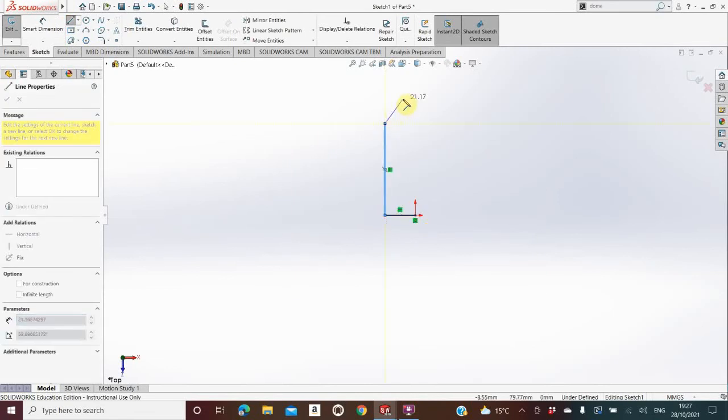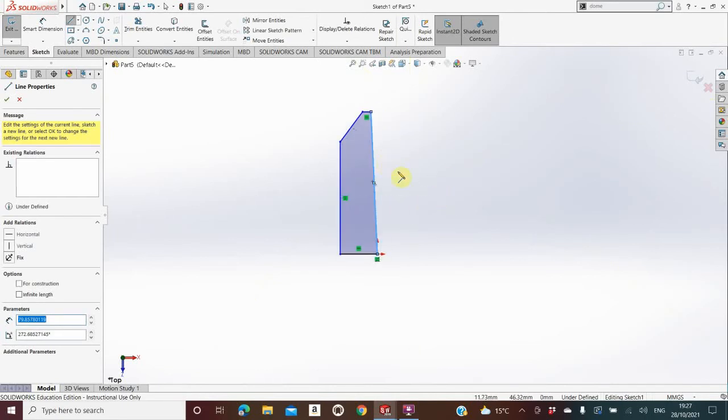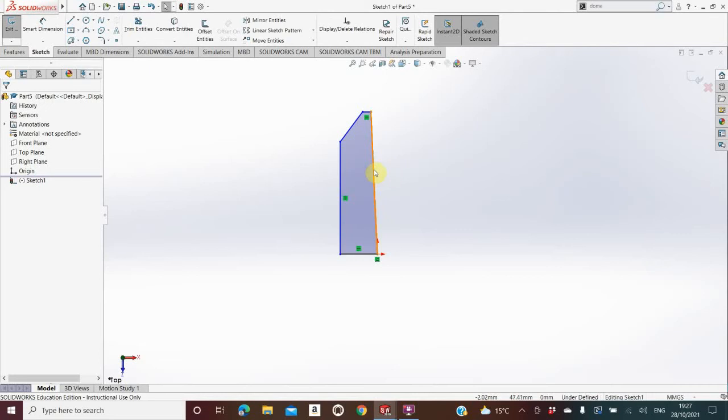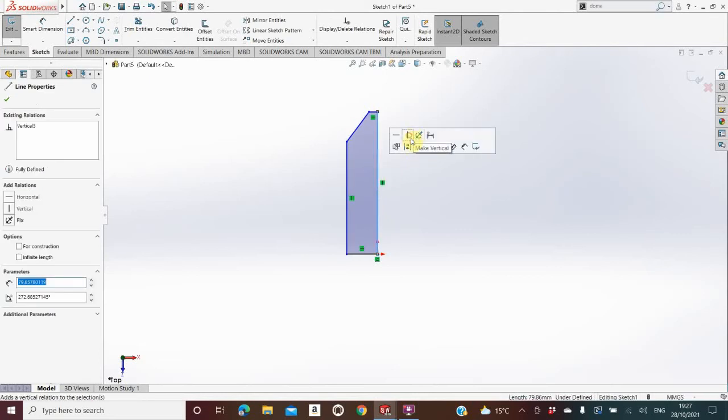go up, draw an angle, go flat a little bit, and come back down to the origin, and then push Escape. Then push Escape a few times to make sure it's off. Click this line here, tell it to be vertical.